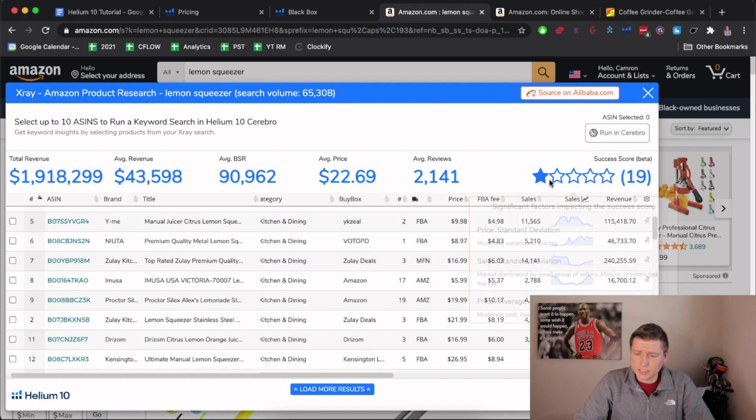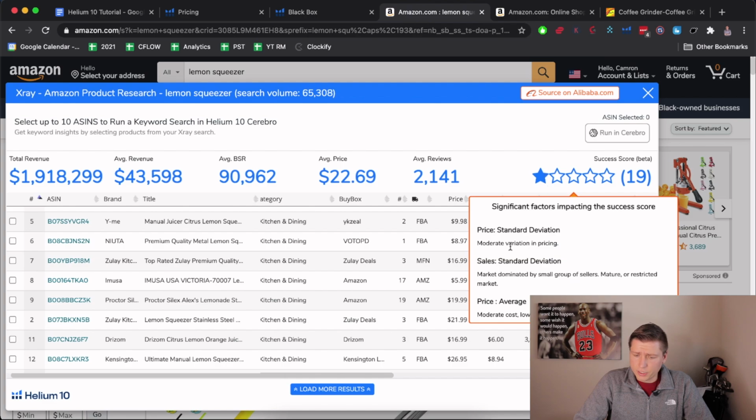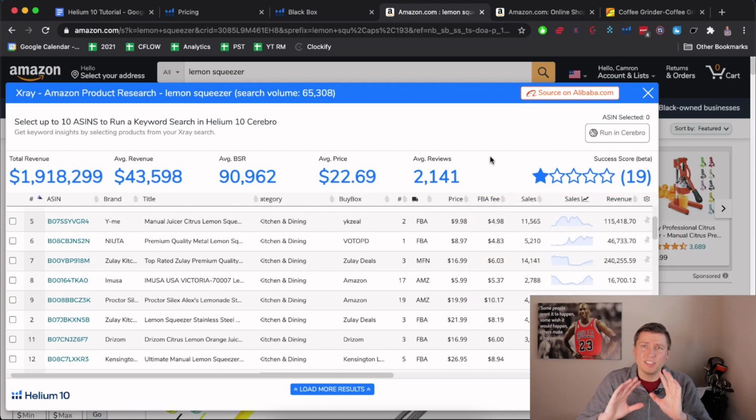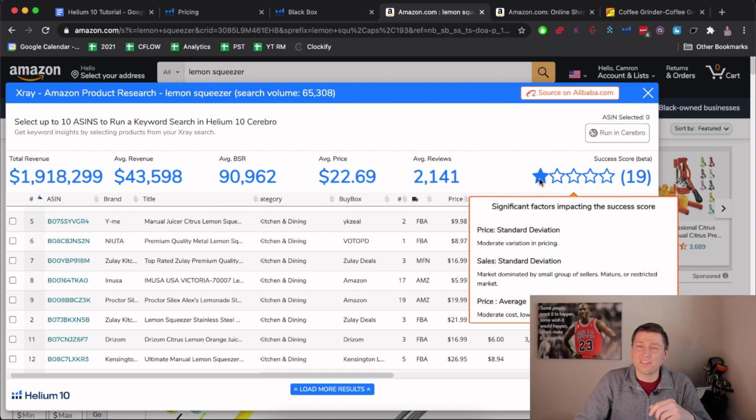We can see the success score here. It's 1 out of 5. And you can see how it works right here and kind of dig into it. But just saving you some time, don't worry about this. The success score is just, it's not very good. It's not a good recommendation of what product is good, what's not.